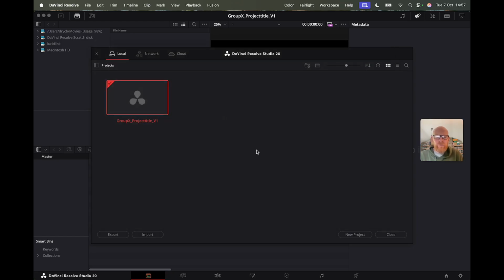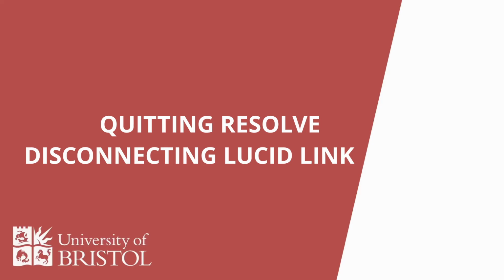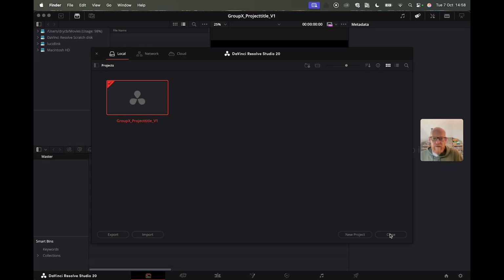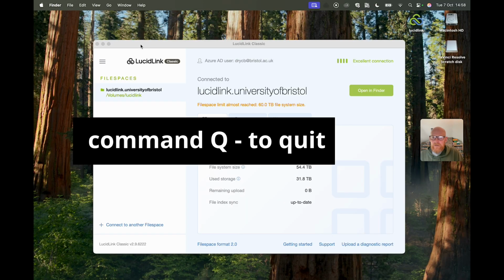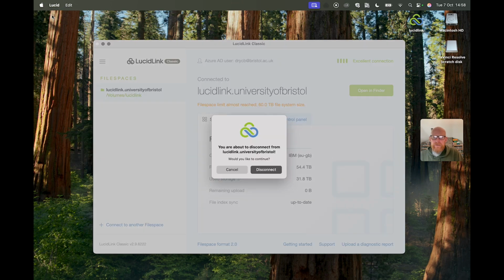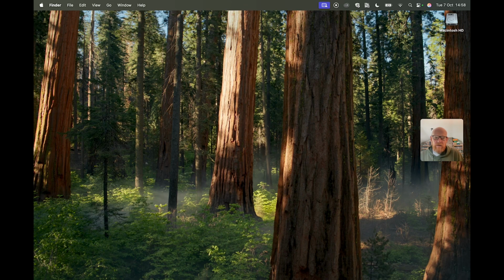And we do want you to do this, please. We have been getting some issues, so you do need to do this. It's very important that you do this. If anything happens, then I have the backup there. Once that's done, I can close this one. I can quit Resolve. I can go to LucidLink and quit LucidLink and disconnect. And that will disconnect everything as well there.